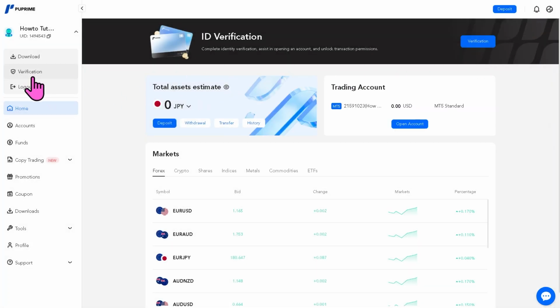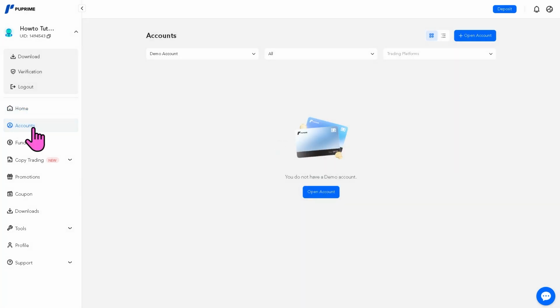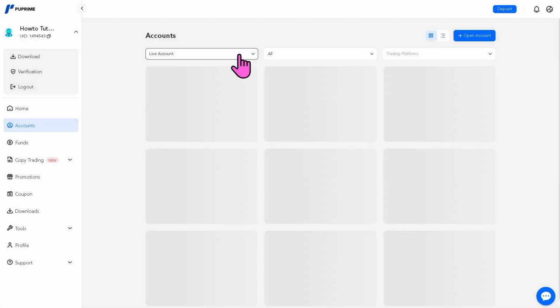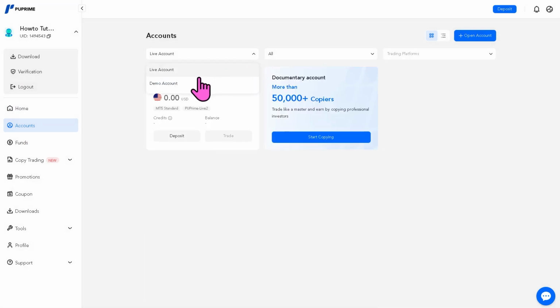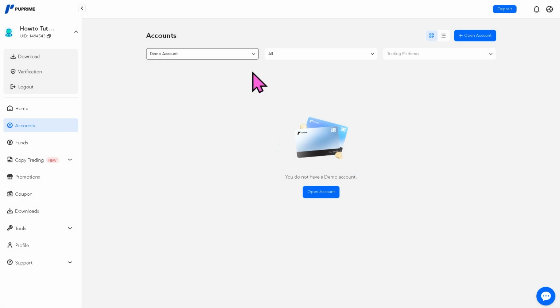Once you've done that, you would be able to create a demo account by hovering to the left side area of your navigation. Click the accounts, and then there is a drop-down menu here on the accounts. You can choose from a live account, and of course, if you have a demo account, just click on it right here, and then click the open account.